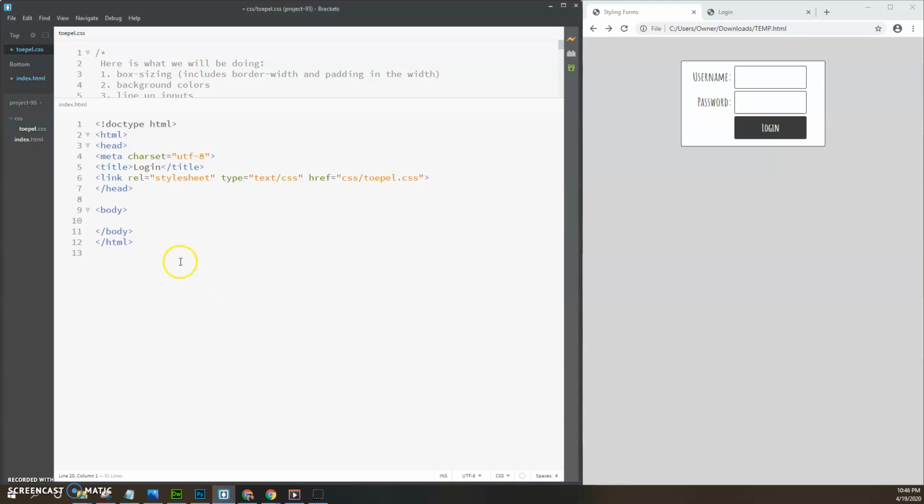Now, the first thing you need to make a form is the form element. The form element takes two important attributes. The first one is method. The method could either be get or post. What get does is it shows the information when you submit the form. Post hides it. So we probably want to use post, because we don't want to show off our username and password. And then the other attribute: we need to tell it where to send the information. Otherwise, it doesn't know where to send it.